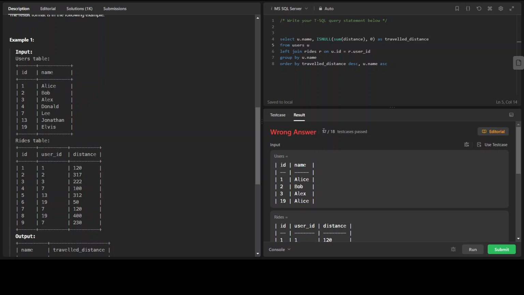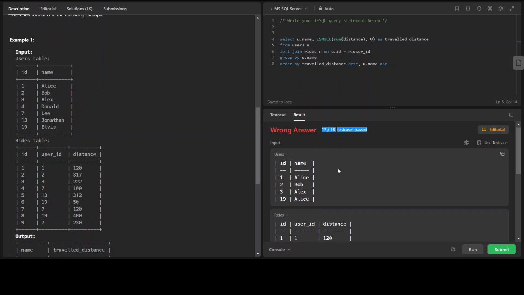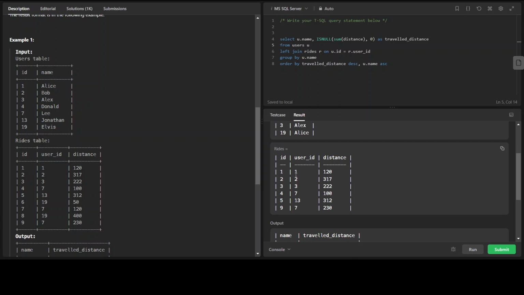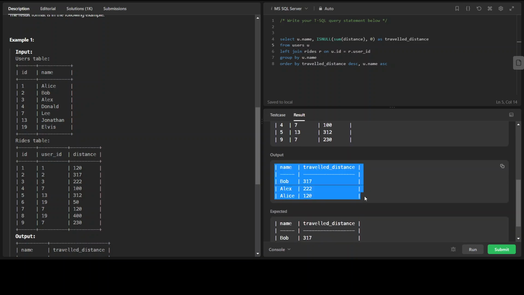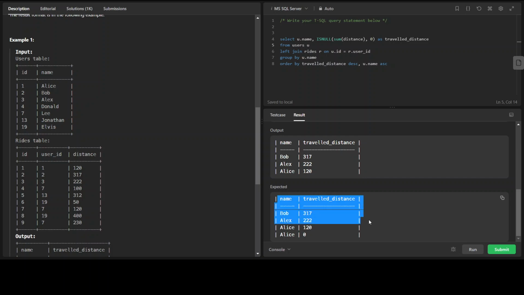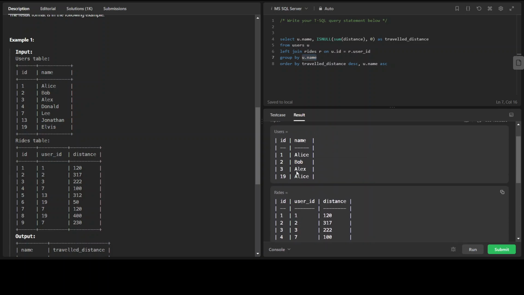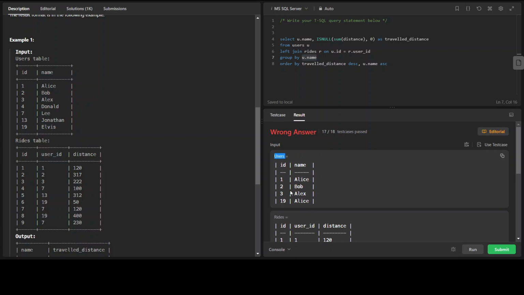So it failed. So 17 out of 18 test cases passed. So there is one that failed. So we have this table. So this is the output of our query, and the expected output is this. So as you can see here, Alice is coming twice, right? And we have done a group by on u.name. So that's why we just have a single record for Alice. But if you look at the users input table, you can see this Alice and this Alice are different. So the ID of first Alice is 1 and the ID of next Alice is 19, right?